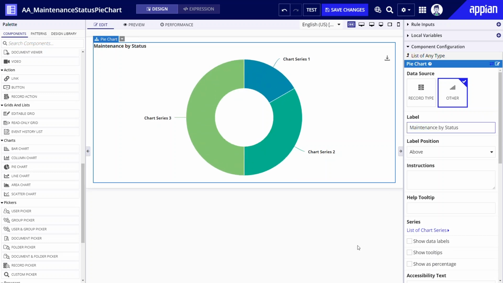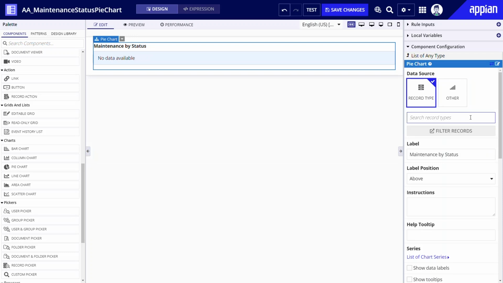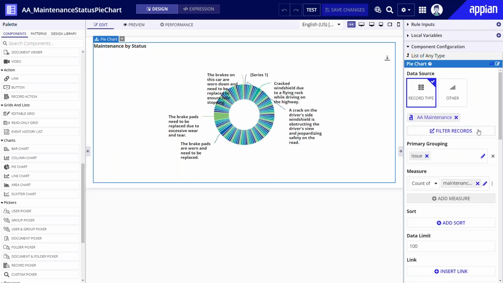Next, I'll head to the component configuration pane and start configuring the pie chart. I'll go to Label and change the default text to Maintenance by Status. For the data source, I'll select Record Type, then search for and choose the Acme Auto Maintenance Record Type.